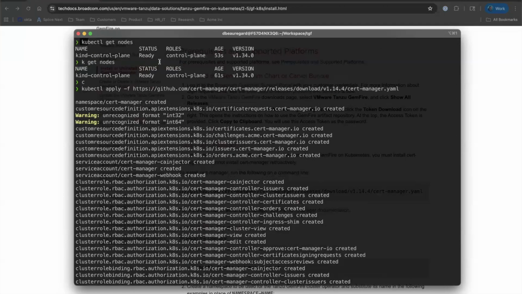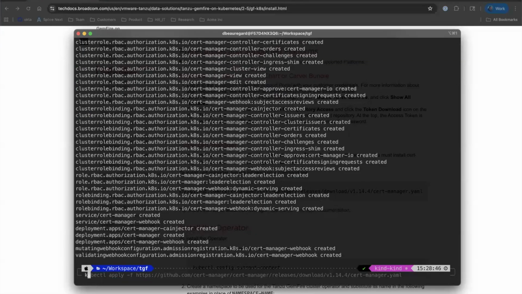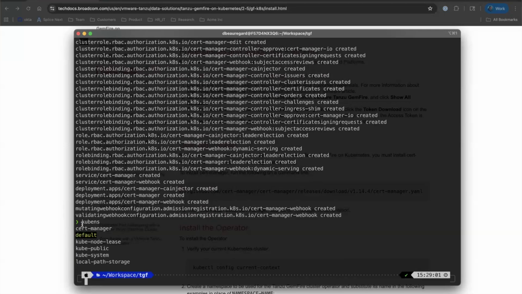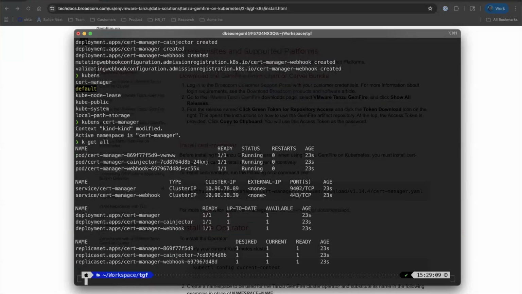Warning is okay. That all looks fine. So if we do kubens, another good command to install, we can look at what are the namespaces. We have this cert-manager namespace, so we can do kubens, just go to that namespace and get all. So we have cert manager running. The pods look happy. The deployment and replica set looks happy. So that's good.